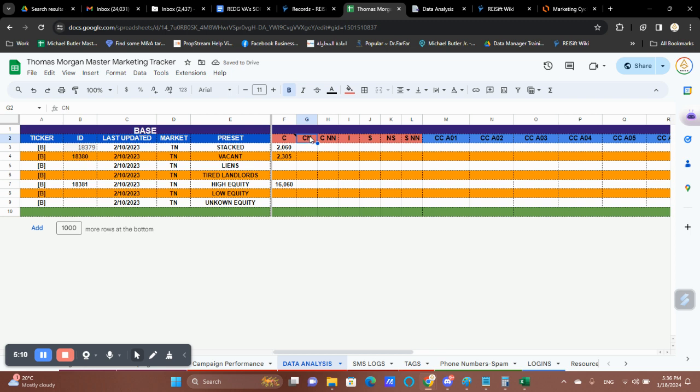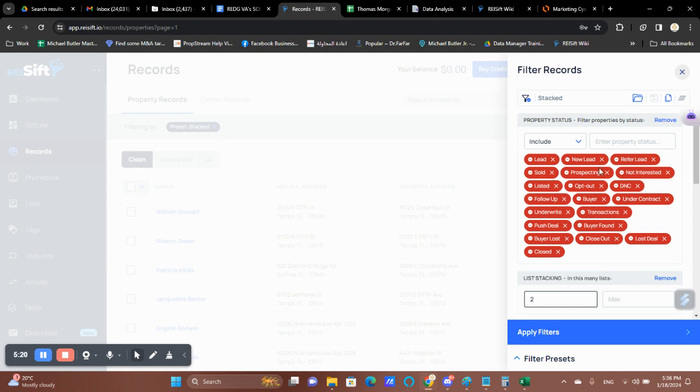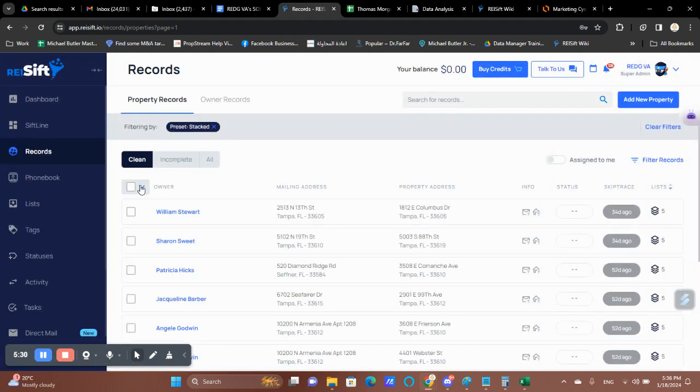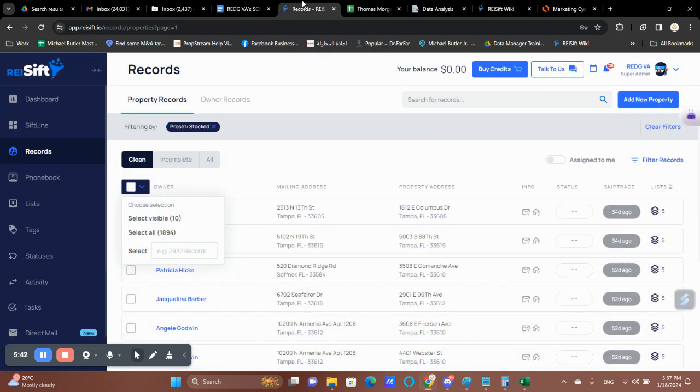The CN basically means clean with numbers. So they have numbers. They have been skip traced and they have numbers. So all we are gonna do is go here and change in the filter numbers to yes. Now it's 1894, so it will be 1894 here. That means those people have numbers.